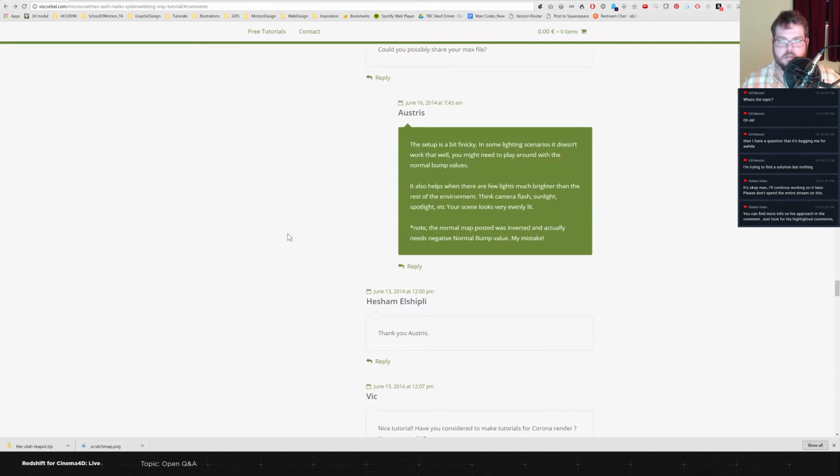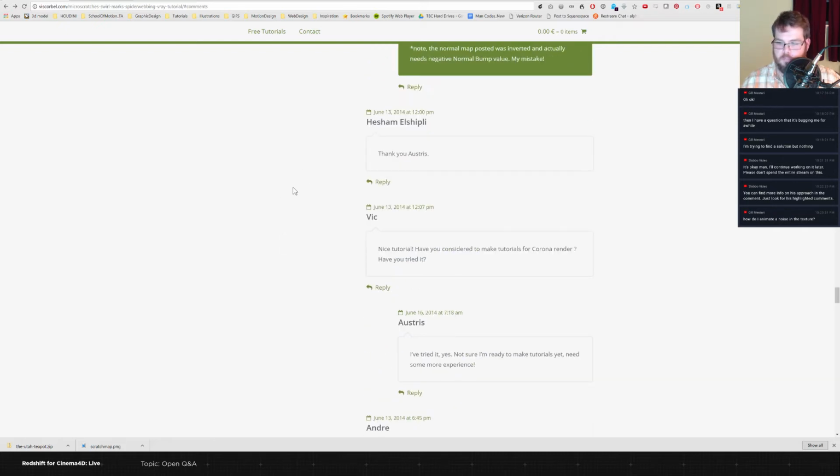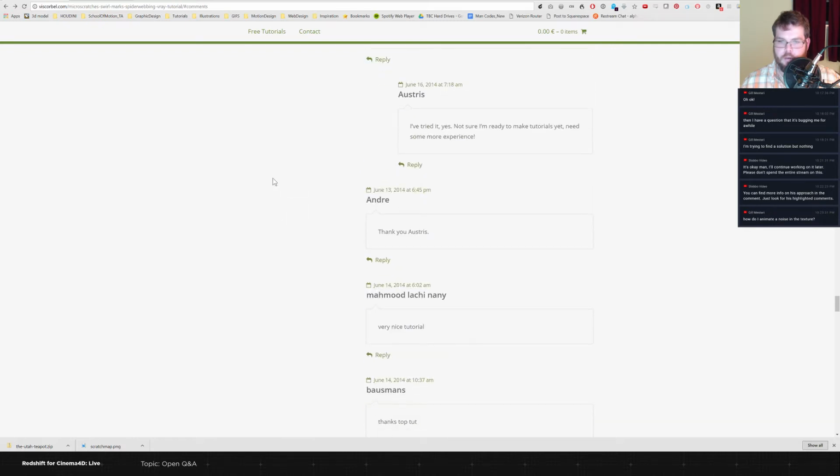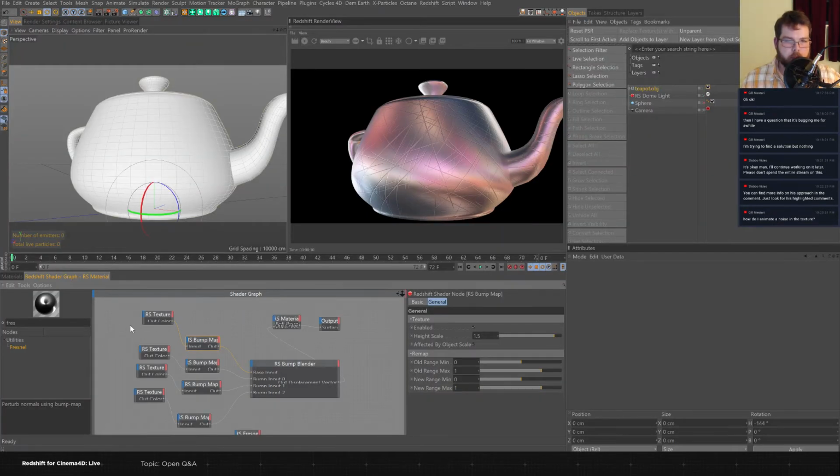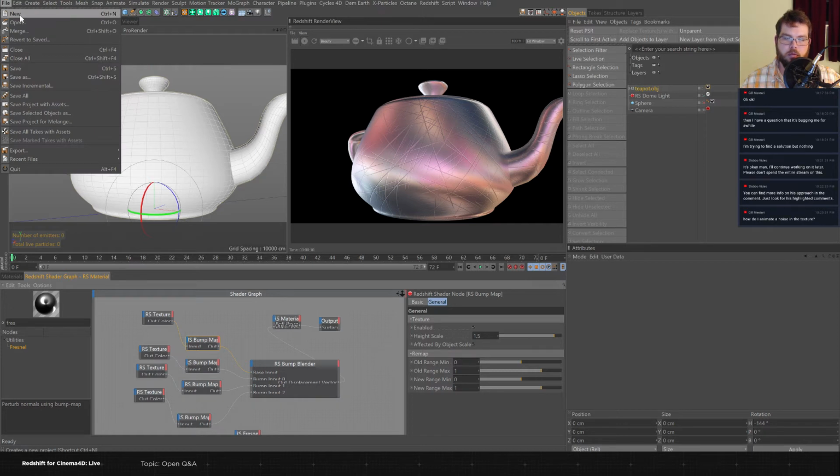Scroll. Let's see. Step is a bit finicky. Some lighting. Oh, so in some lighting scenarios it doesn't work that well. So it's like he's tricking the light a little bit. Okay. All right, I'm gonna sideline this, and then I think I might be able to figure out another way to do it.